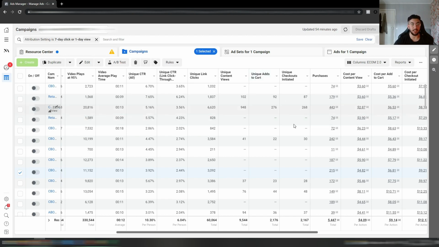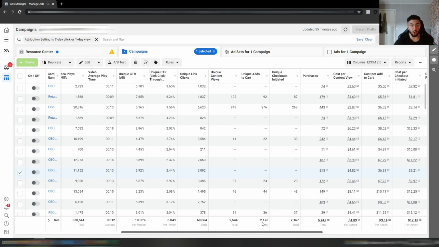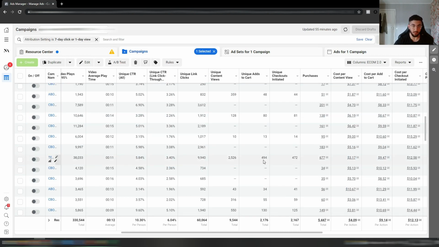So as you can see here, of this content view, I have 2,000 add to carts. Of these 2,000 add to carts, almost all of them went to checkout, in the process I told you about. And of that, I got 5,000 purchases. But as I told you guys, this is not accurate. And yeah, that's basically it.